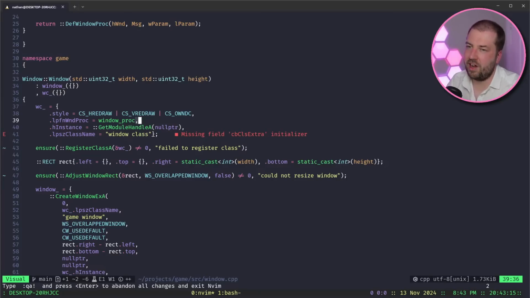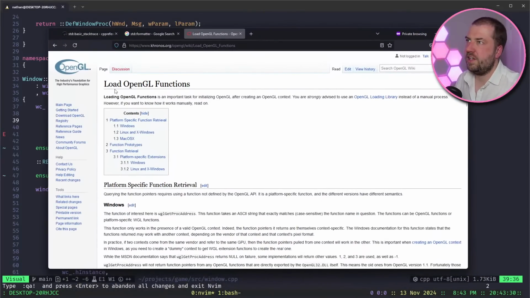So basically what that means is that Windows leaves you a little bit high and dry. You have to go and resolve all the OpenGL functions yourself. You literally have to go and find their addresses, and that's fun, right? If you go to the OpenGL Khronos site, even this wiki page tells you how to do it. Loading OpenGL functions is an important task for initializing OpenGL after creating the context.